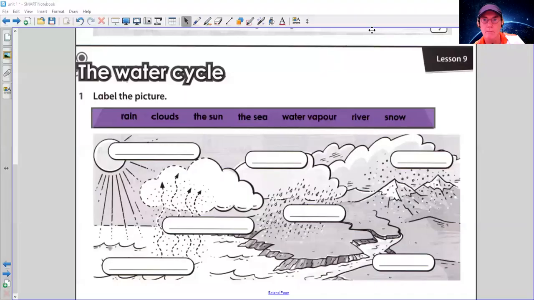For this lesson you'll need your class book and activity book. Okay, so we'll start with your activity book. Okay, if you can turn your activity book to this page.